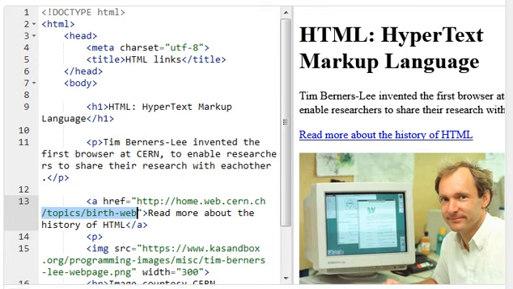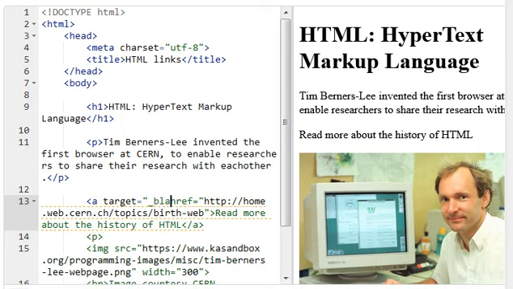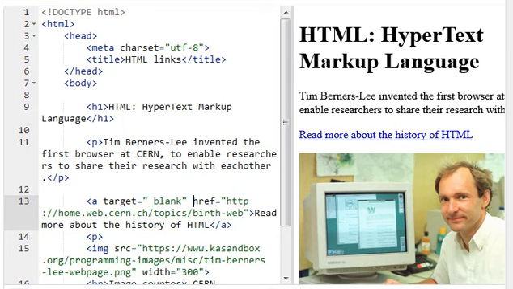We can also tell the browser where to open the page, the current window or a new window. To tell the browser to open the link in a new window, we'll add another attribute, target. Target equals this word _blank. Now, I want you to pause this talk through and try clicking the link. Go ahead. I'll wait. Clicky, clicky, clicky.